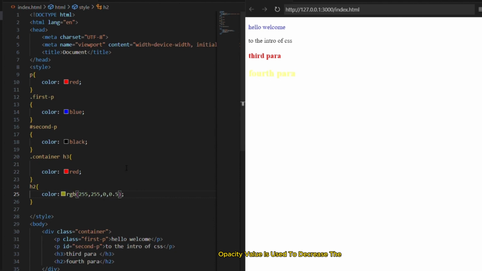The opacity value is used to decrease the intensity of the color that is applied. Based on the value of opacity, the color intensity is defined.